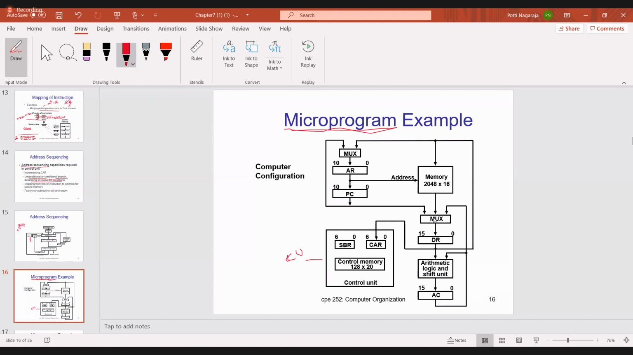Then a multiplexer is also there. We use multiplexers to transfer information from one register to another register. Then one more block is there, that is the arithmetic, logic, and shift unit. It will perform arithmetic micro operations, logic micro operations, and shift micro operations. You have seen shift operations: shift right, shift left, circular right and circular left. Those operations.